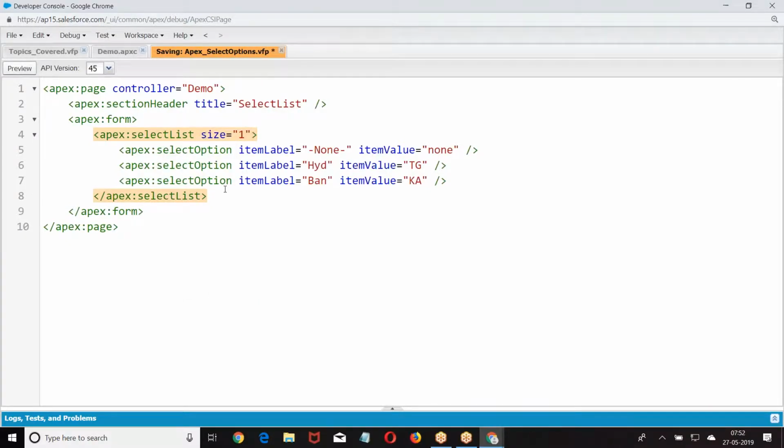Now when I select this label, what is the value we are going to get? None. Where is that value stored? When you select a label, you are getting a value. That value should be stored somewhere. That's what I gave, value equal to. Basically, it is a variable from the Apex class. Whatever label I selected, that value is stored in this variable.